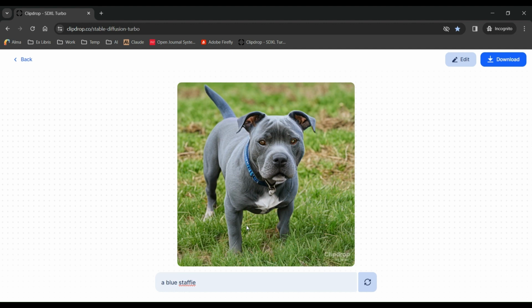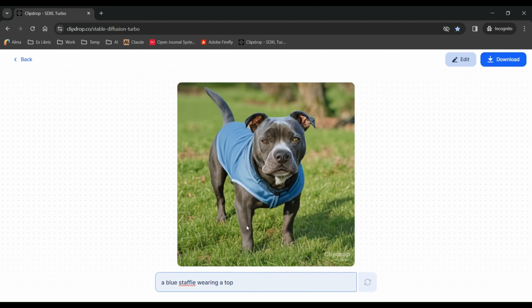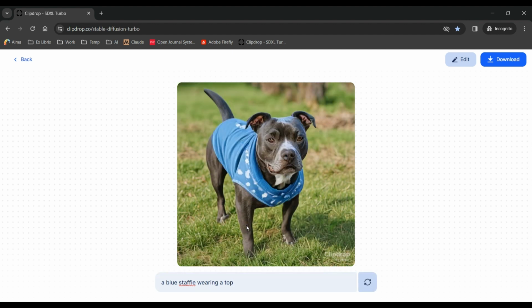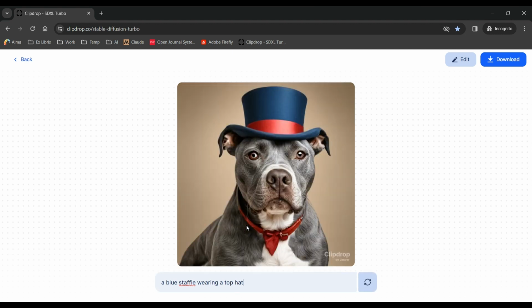You notice the image keeps recalibrating as I type. Toad wearing a top. In return, I like this a lot. The image recalibrates as I go.